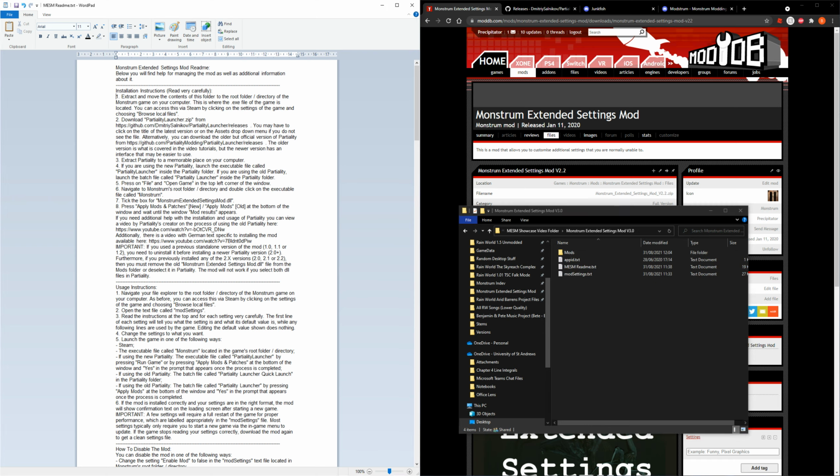So step 1, extract and move the contents of this folder to the root folder / directory of the Monstrum game on your computer. This is where the .exe file of the game is located. You can find this via Steam by clicking on the settings of the game and choosing Browse Local Files.